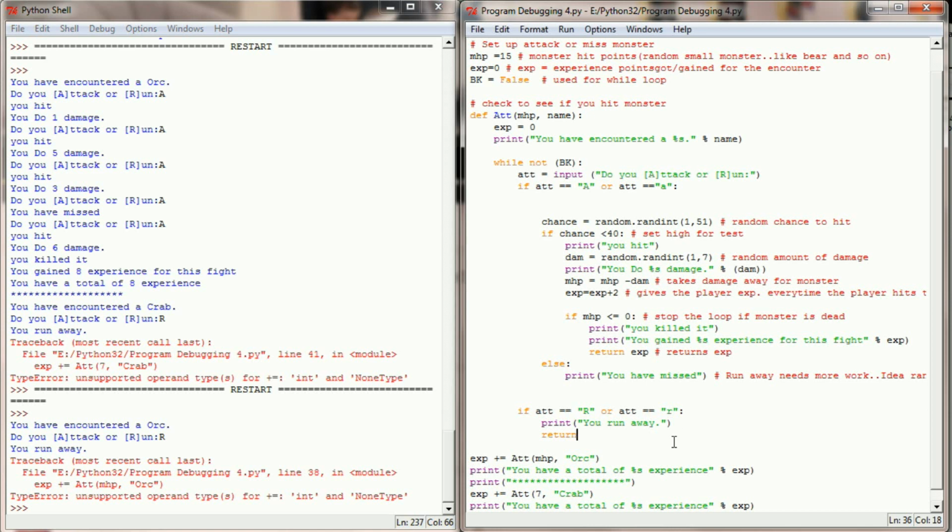Now, None is different than 0. None is a data type in and of itself. To fix this error, I'm going to return 0 if the user runs away. In other words, I don't care how many times the user has hit the monster; if they choose to run away, they will always receive 0 experience points.